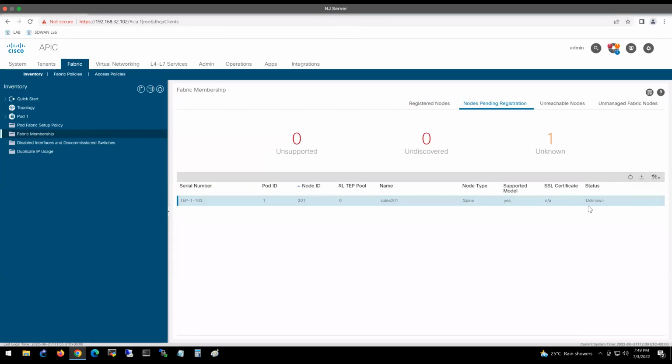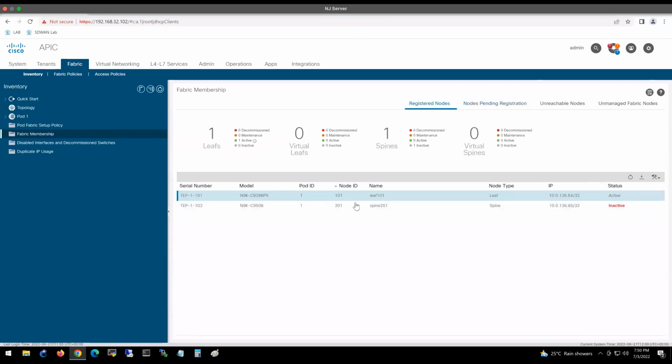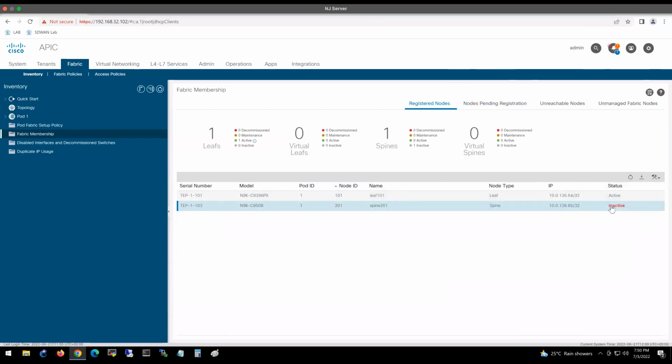The other statuses are: it can go to unsupported if your OS is not supported for the ACI. If you have no IP connectivity, it can go to the inactive state as well. So there are different states for different statuses. Now in the registered list, you can see your spine is inactive, but soon it's going to be active. I think this is happening due to the lab only.